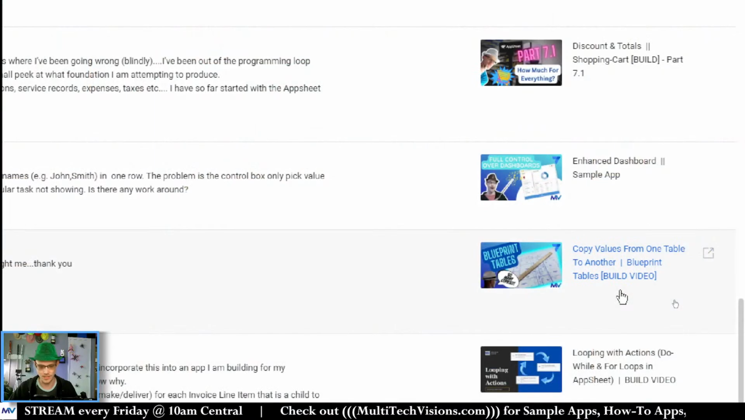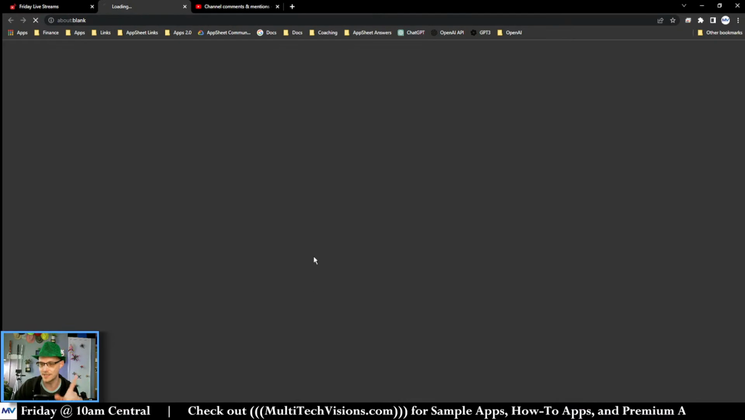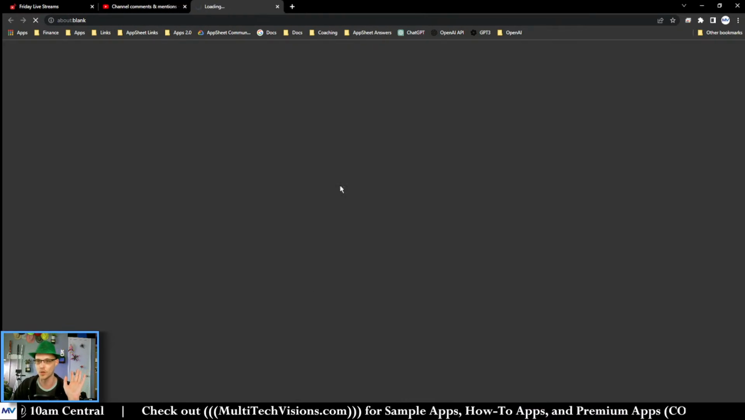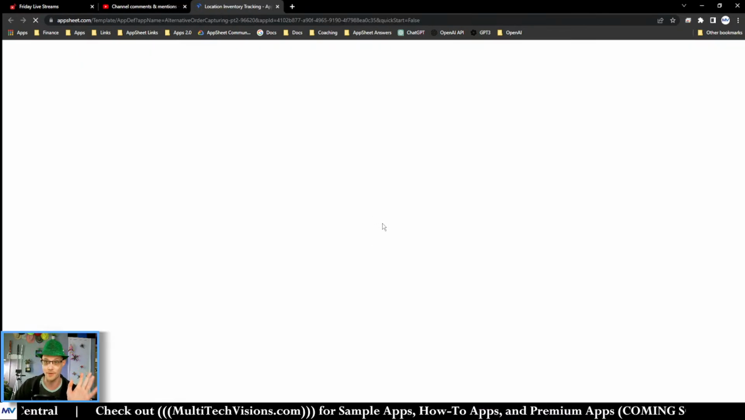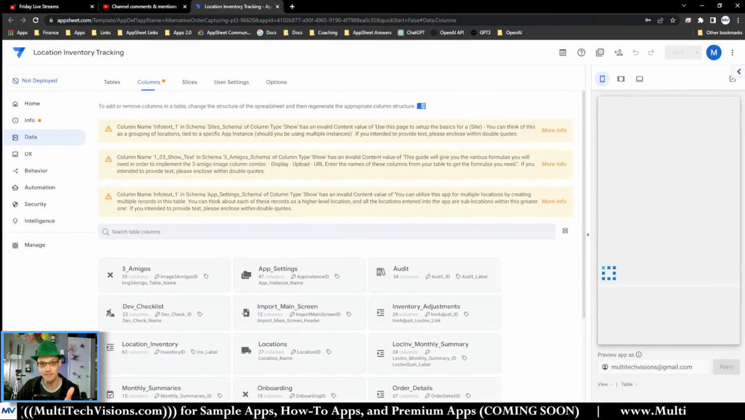If I show you what this looks like, I actually have something like this set up inside an app that I've been working on forever that maybe I'll eventually put out. It's a location inventory tracking app. This app is highly complex.